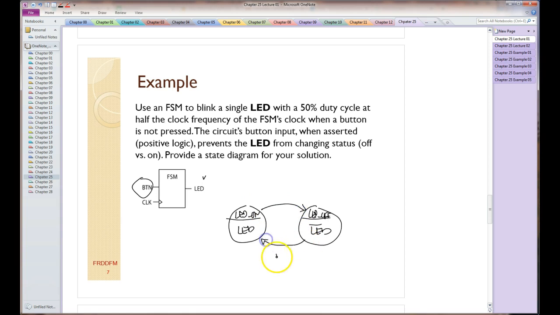So if the button's not pressed, this problem is exactly like the last problem. But what happens when the button is pressed? No changes happen. So we're going to put that in like this. Self loop, so if someone presses the button, it stays in that given state. And essentially that's all we need to do for this problem.